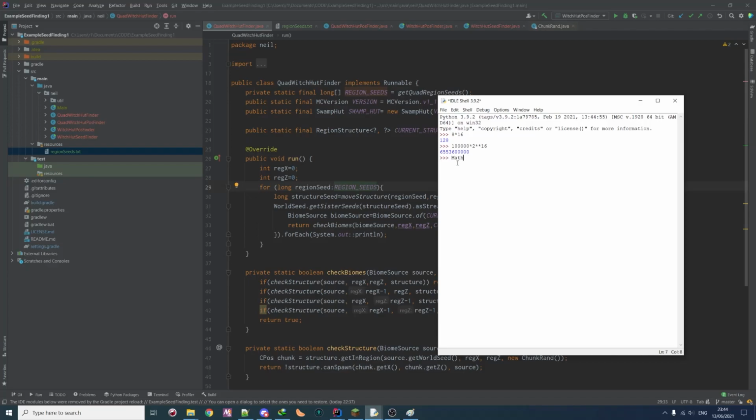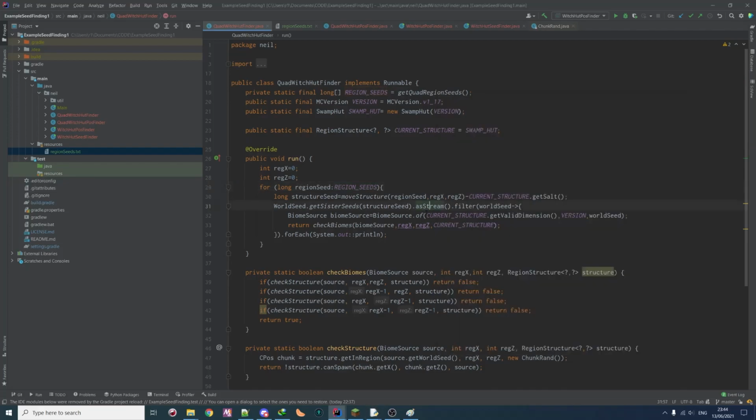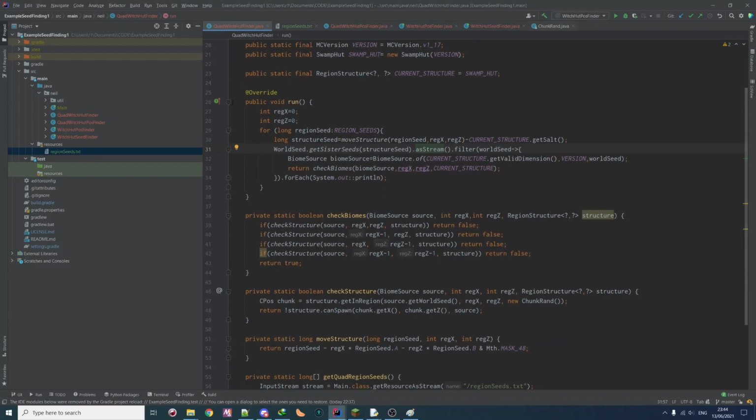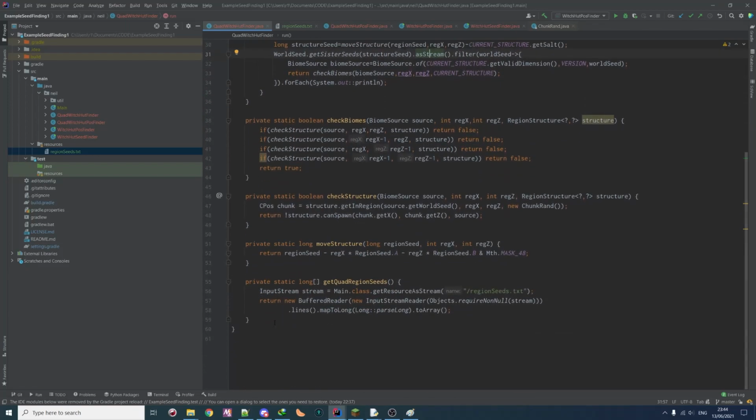If you import math and take log2, that's only 32 bits. That's nothing. That can be done quickly on the computer. That's even lower than all the structure seeds which exist. So yeah, that's quite fast. And we can just run that part.